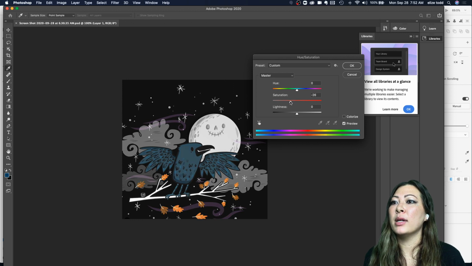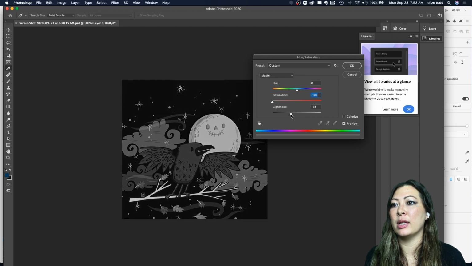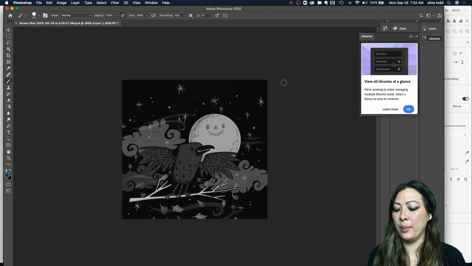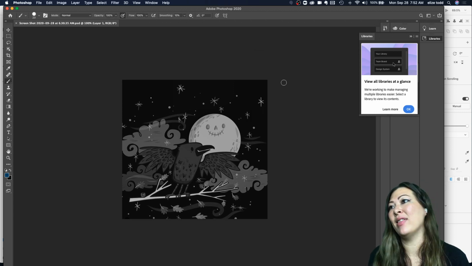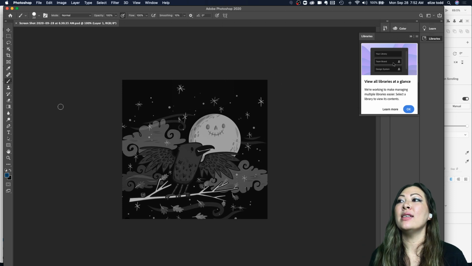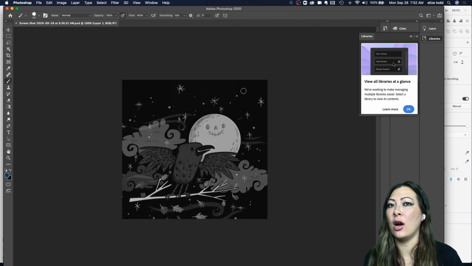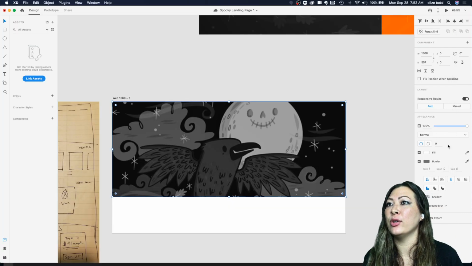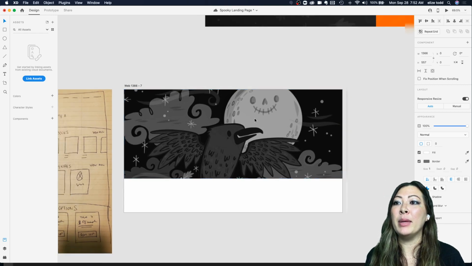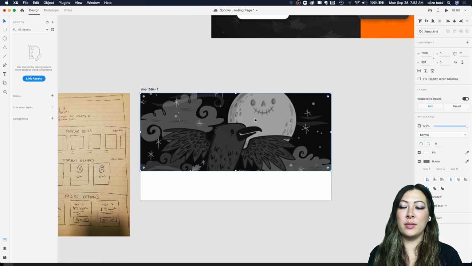Okay, so I'm going to take the saturation all the way down, and I'm going to actually darken it a little bit too, this lightness. Boom. Super simple. And then I'm going to save this. And now once I save this in Photoshop, if I go into XD, the image is now saved. Okay, so now I have all those adjustments I've made in the photo here.